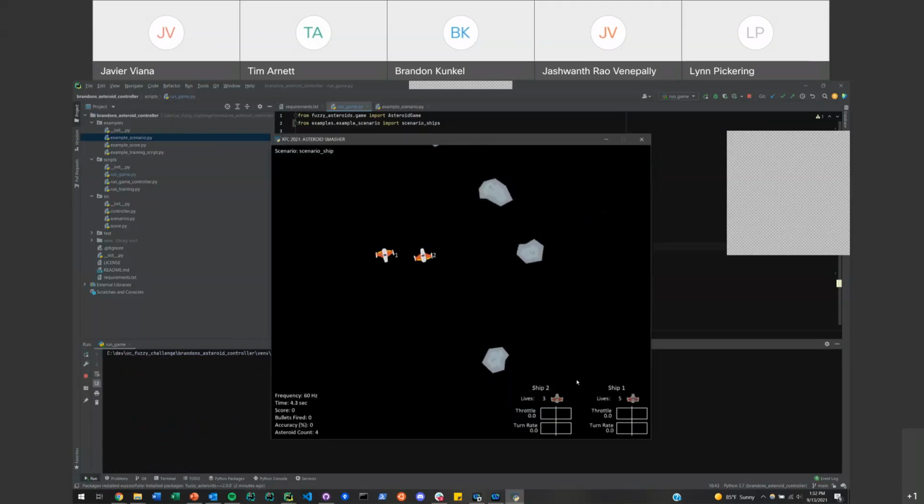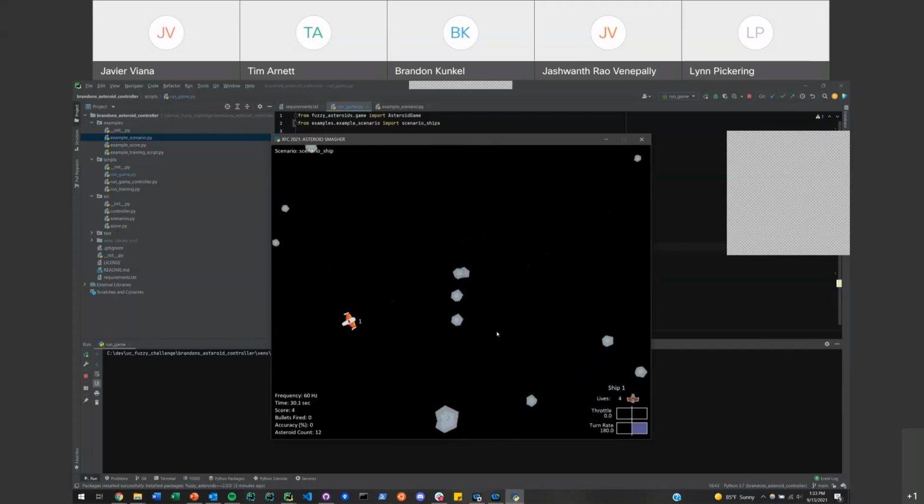I'm going to run the game again just so you can see on the bottom right, there are these throttle and turn rate monitors. So when your program is running, you can see what turn rates are being reported. This is what's actually coming from your controller and being used by the environment, and this is what the current throttle and speeds are. Also has the number of lives and which ship is which. So ship number 2, ship number 1.